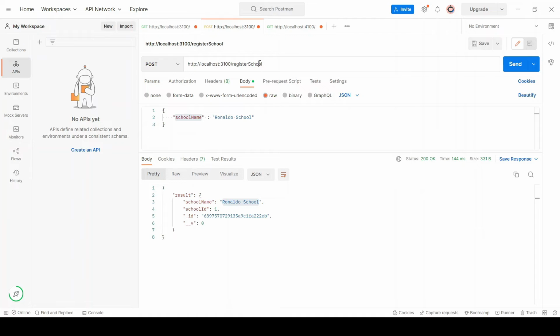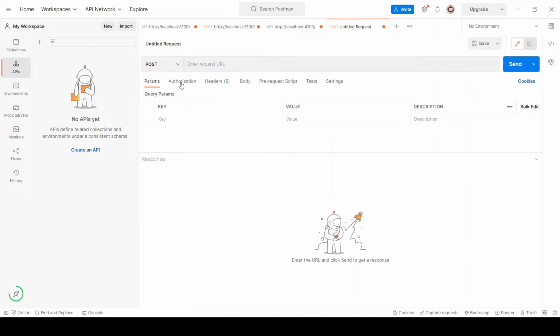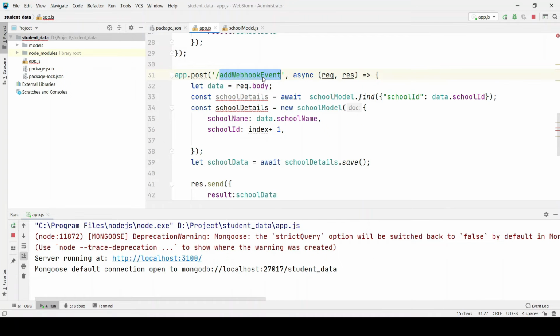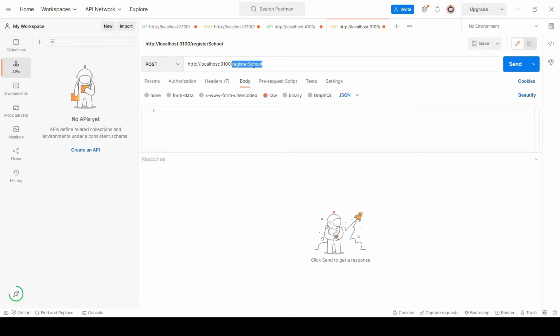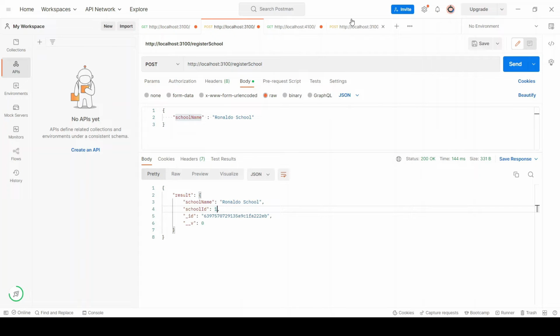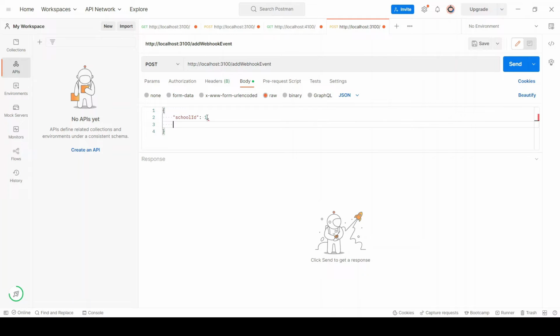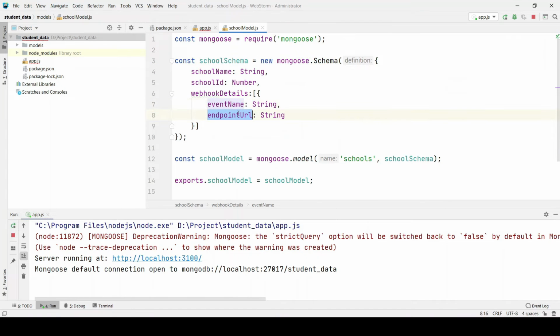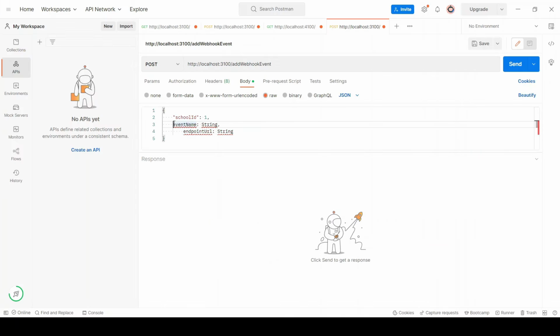First of all, let's write this API in Postman, so you'll understand much more what I want to achieve here. Copy, change it to a post, go to the body, click on raw, and this is our JSON. What will our API name be? Add webhook event. Here first of all we want a school ID. If you remember, the school ID is 1. Next, you can go to your code and see in the model we need event name and endpoint URL, correct?